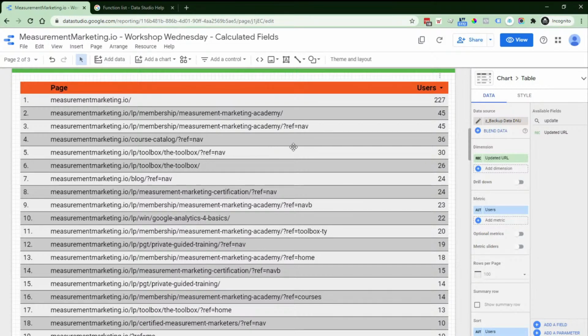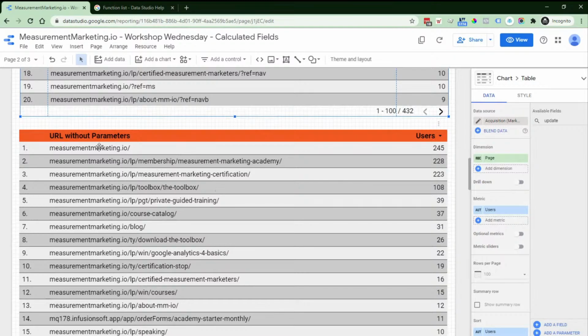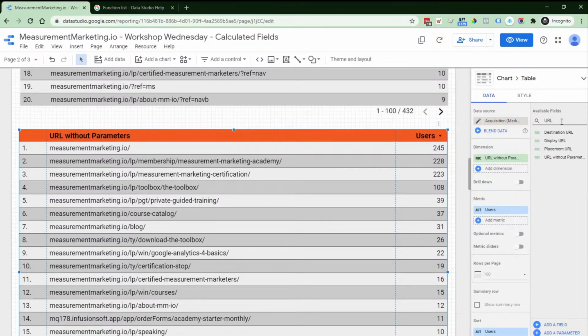And if you have a lot of Facebook traffic, you've definitely seen this with the FB CLIDs and all of that. So let's clean this up. And we already have our example down here. We're calling it URL without parameters. And we will look that up and show you how we built that one.